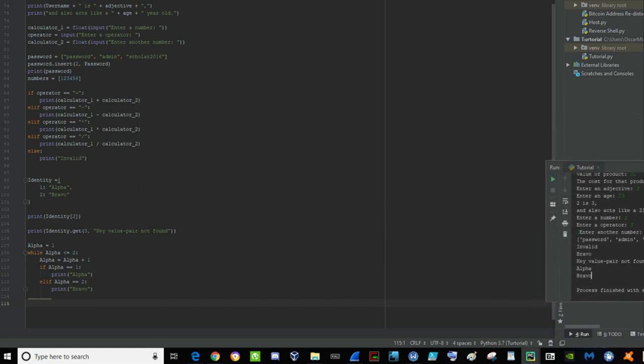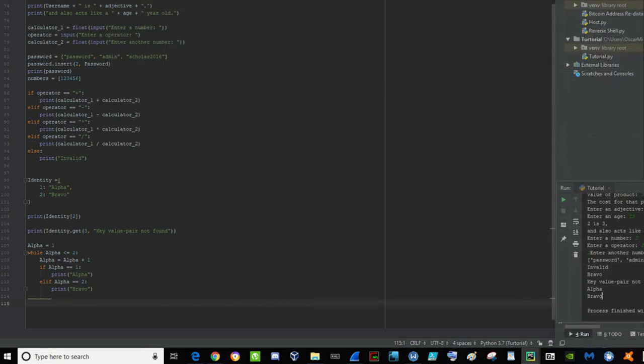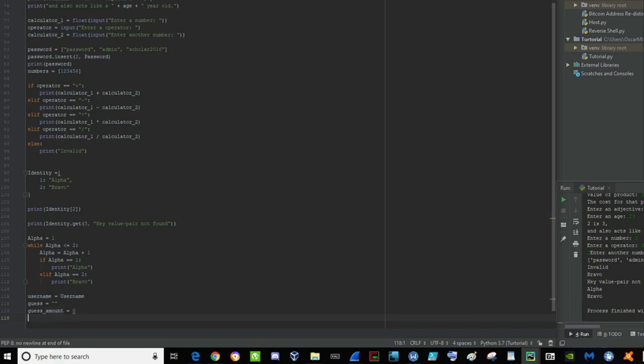So let's make an anti brute force mechanism. It's pretty cool. Nearly every server now has that. So we're gonna go here and we're gonna put username equals username. We'll put guess equals nothing because we haven't had input yet. Guess amount equals zero since we haven't tried yet. I'm gonna put the cap, usually three is a nice fair number. I think five is definitely a more fair number.